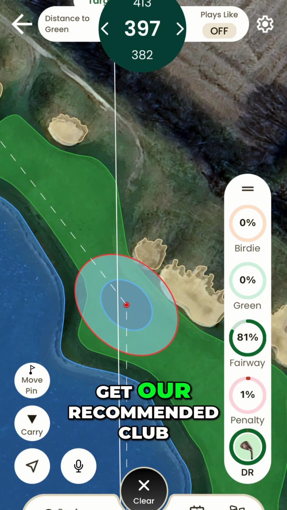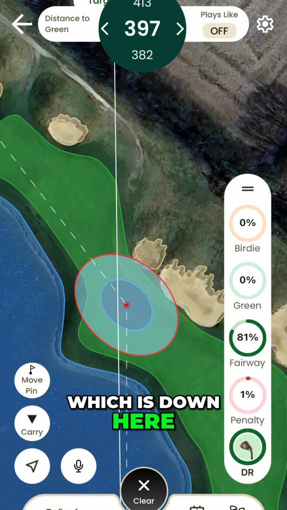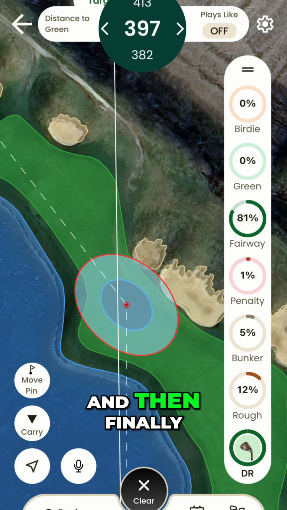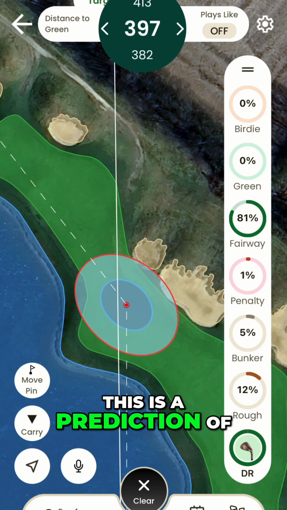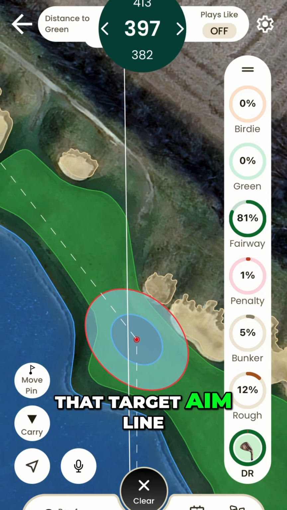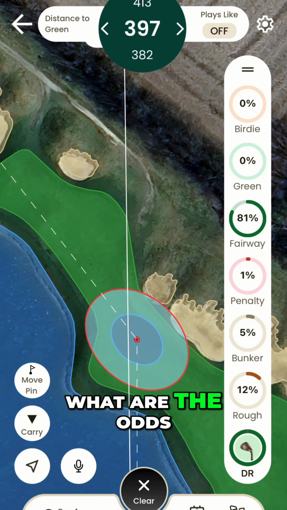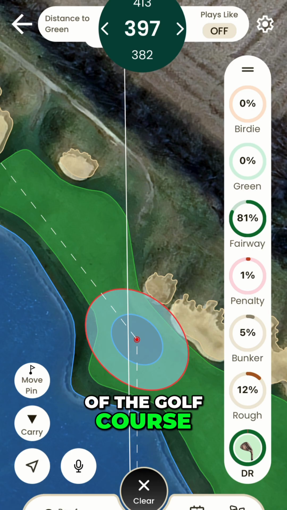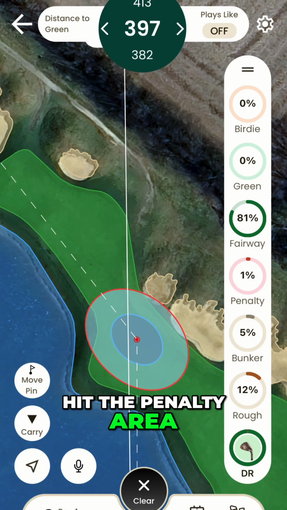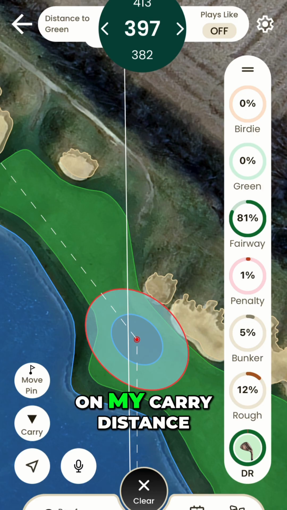Next, we get our recommended club, which is down here in these shot odds. And then finally, you get the shot odds themselves. This is a prediction of, if you aim at that target aim line and hit the recommended club, what are the odds that your shot will land in each area of the golf course? So I've got an 81% chance to hit the fairway, a 1% chance to hit the penalty area, a 5% chance to hit the bunker, and a 12% chance to hit the rough. And this is based on my carry distance.